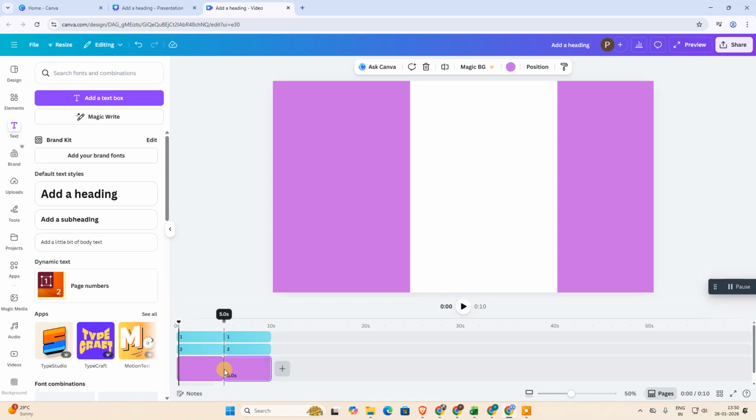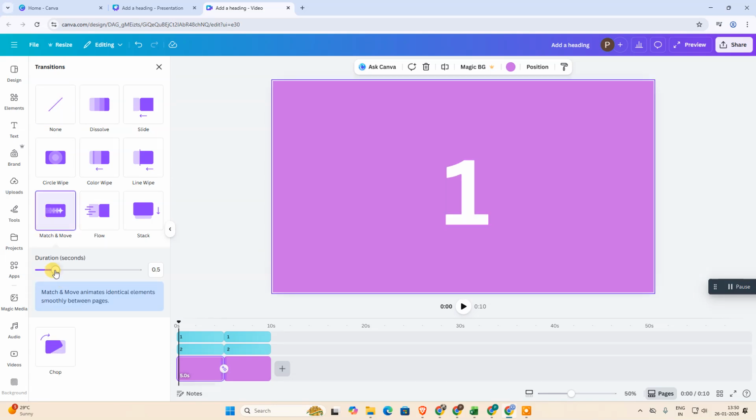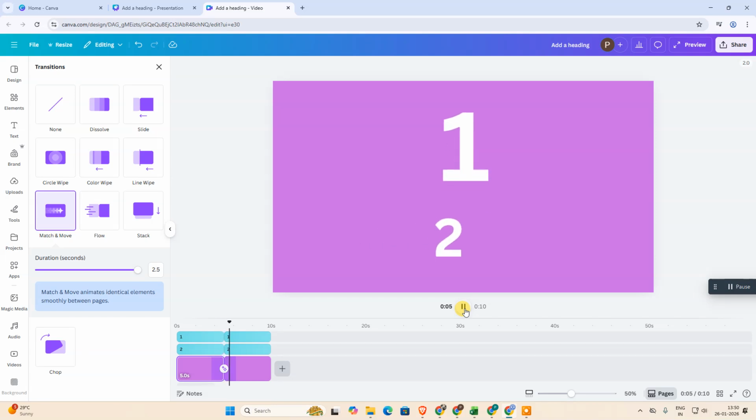Now just keep the cursor between those two pages or backgrounds and click add transitions. Go to the move and match. We have the duration, but in video you need to adjust this duration. Okay, so you can make it maximum and you can see. Okay, so let me check.